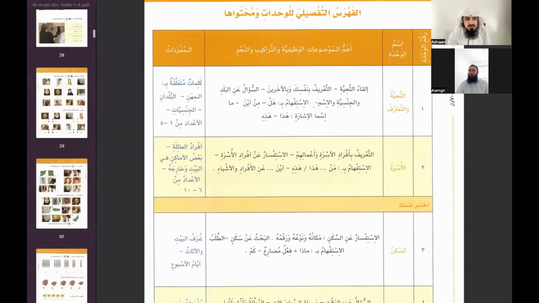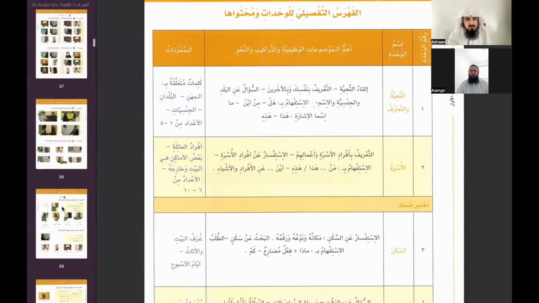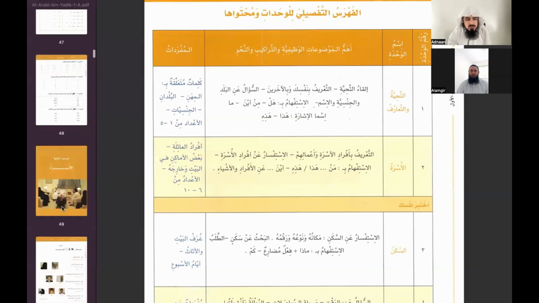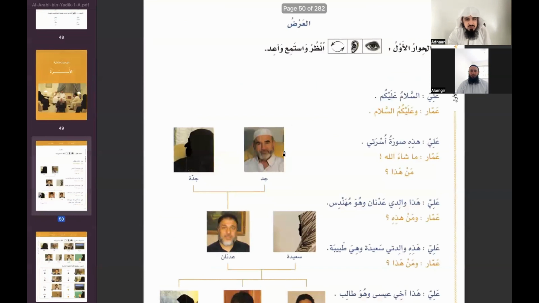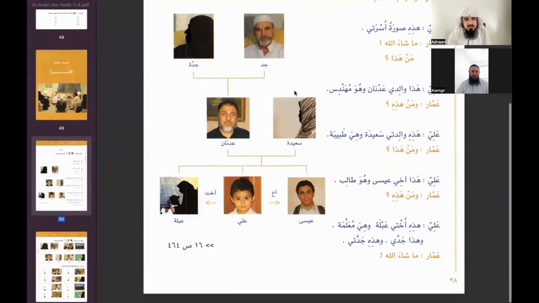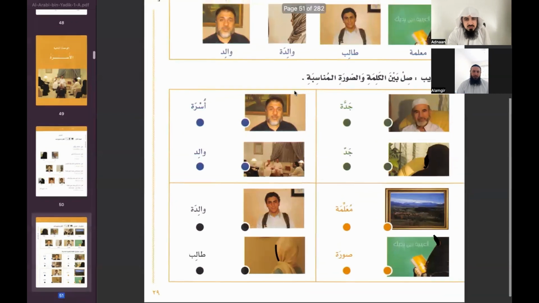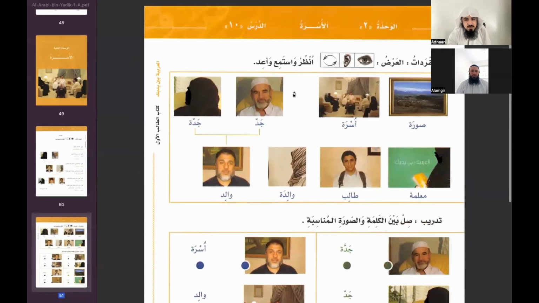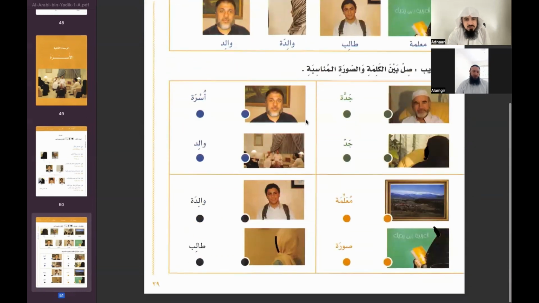Then you can see me skipping through the pages here. That's module one. I want to get to module two here. And let's just go through it quickly. We learned jad, jadda. Tell me in English quickly. Jad. Grandfather. Grandmother. Jadda. And brother. Akhi. Akh, brother. Akhi, my brother. Akhuhu, his brother. Yeah. His brother.